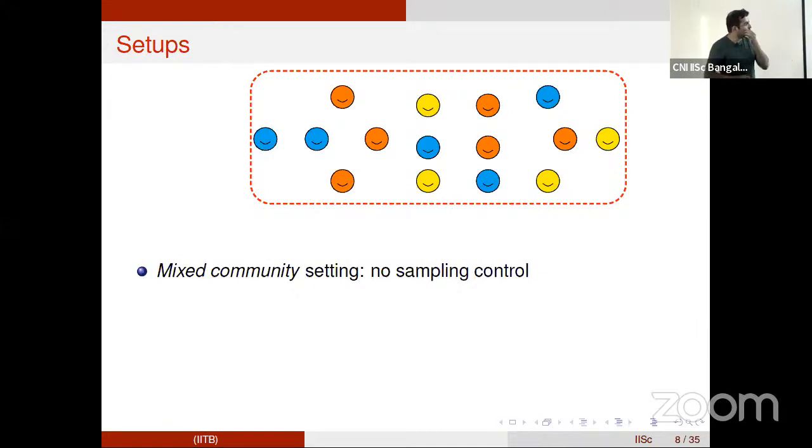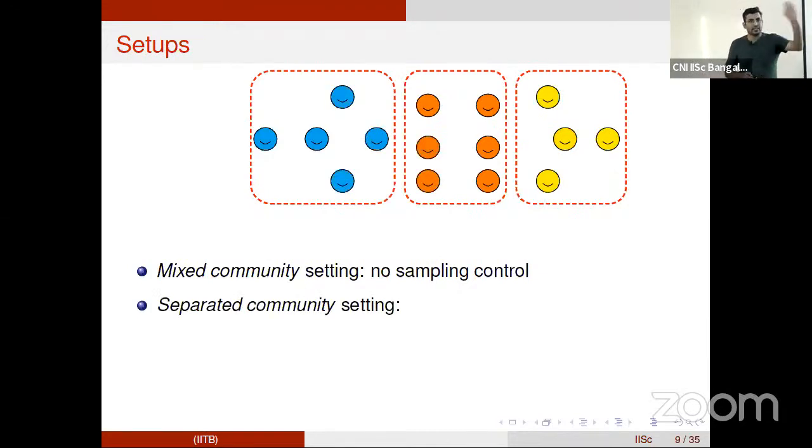Okay, so this is one setting. The other setting is like the other extreme. In the first setting, the mixed community setting, all the individuals from all the communities were in a single box. Here, this is the other end, where every community belongs to a separate box. So in each box there is a unique community, and each community is a box in itself.